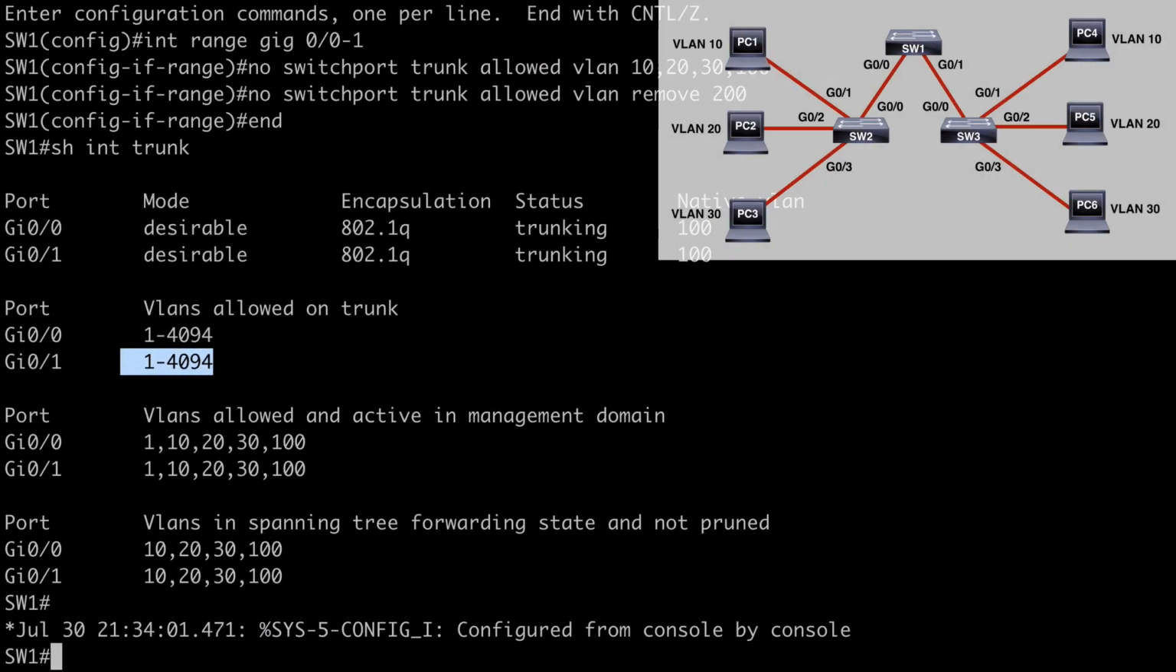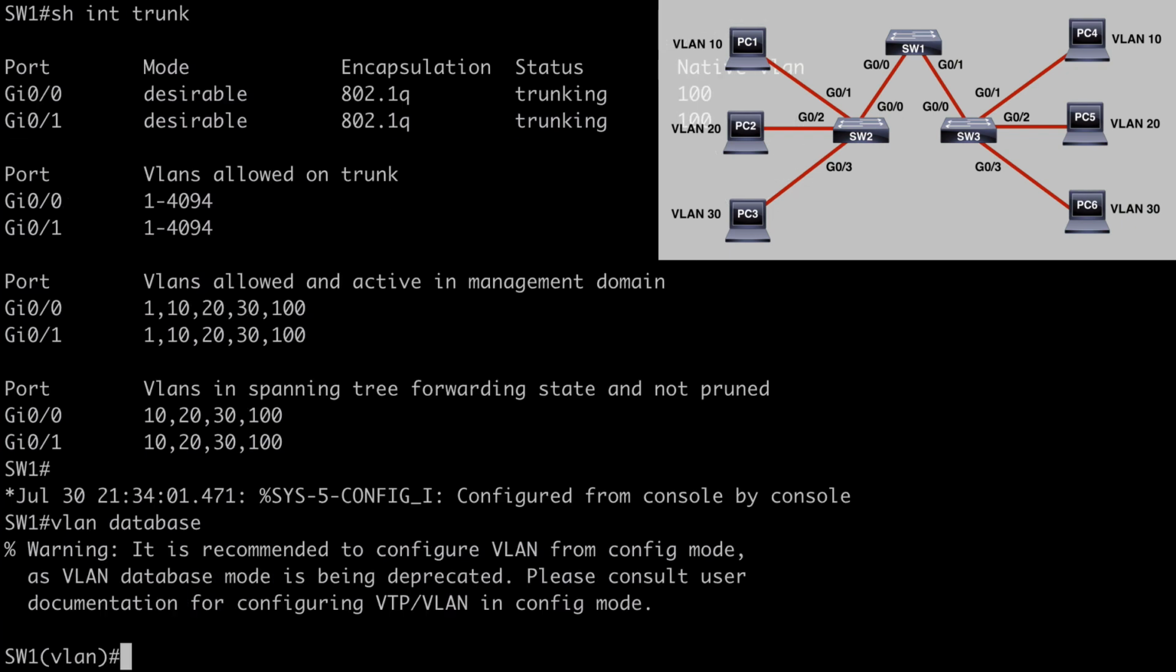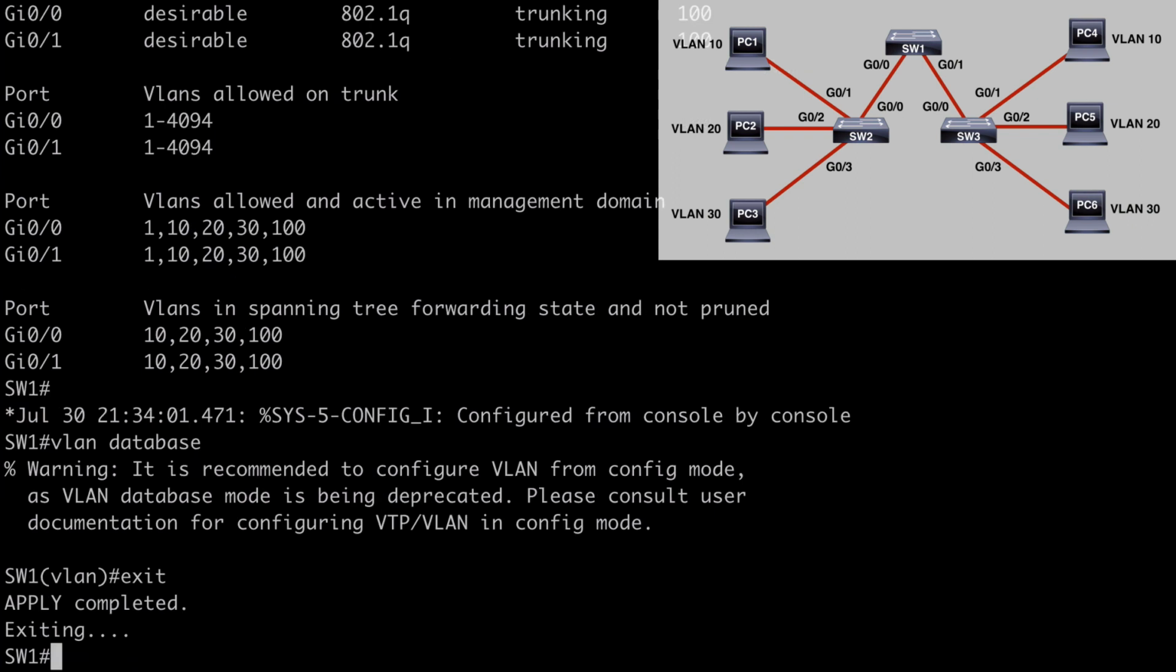First, if you're using an older switch with an older iOS, you can do that from VLAN database mode. So we can say VLAN database. And on my particular version, you're going to see that I get a warning telling us that it's recommended to configure this from global configuration mode, which is actually what we're going to do. But I wanted to let you know about that just in case you're using an older version of iOS.